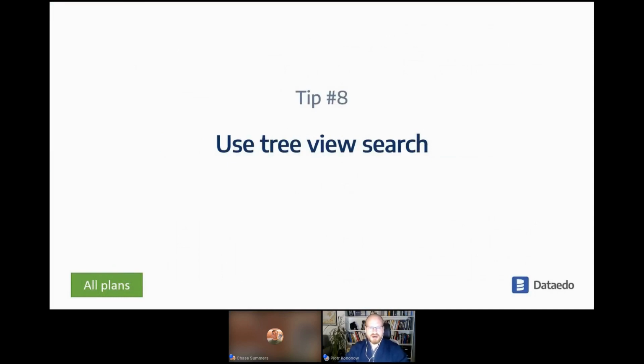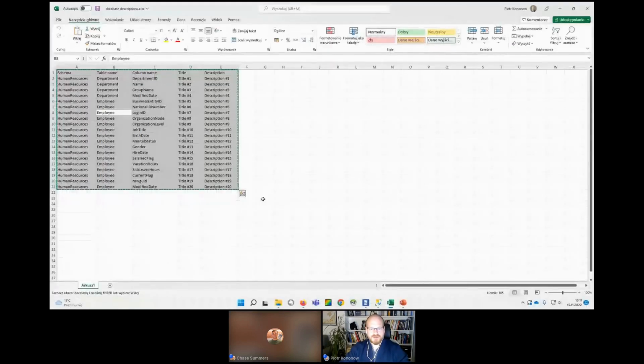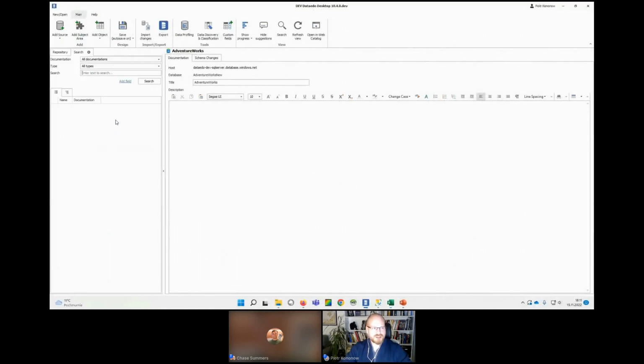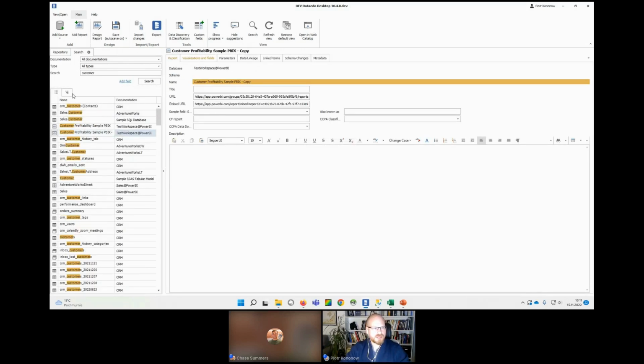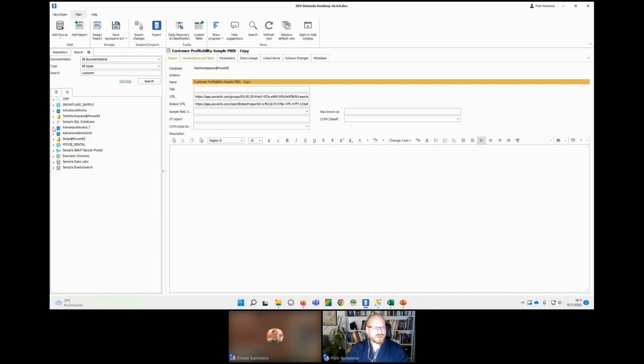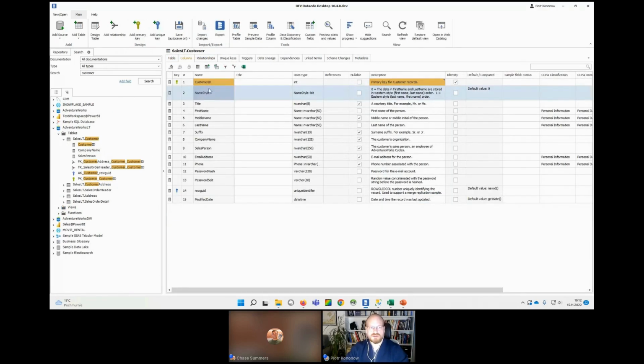Tip number 8. Use tree view search. You probably know that there is a search accessible also from this icon and also Control and F. So let's find something. It's some objects called customer. And you might have seen this view, but there's also a different view that displays objects in their more natural organization, different format. You can drill into tables and even their columns, so you can find a column called customer ID.